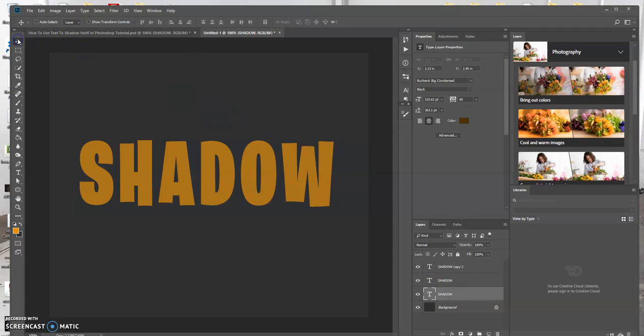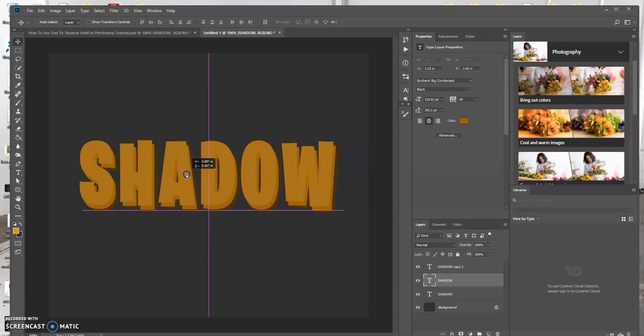Now I'm going to go down to the bottom layer and I'm going to use the move tool. And I'm just going to move it down slightly, and then over to the right. Like that. I'm going to go to the second layer and I'm going to do the same thing. I'm still on the move tool. And I'm going to move this middle layer down and to the right. So we got a little bit of shadow working here. As you can see, the three different colors behind it.